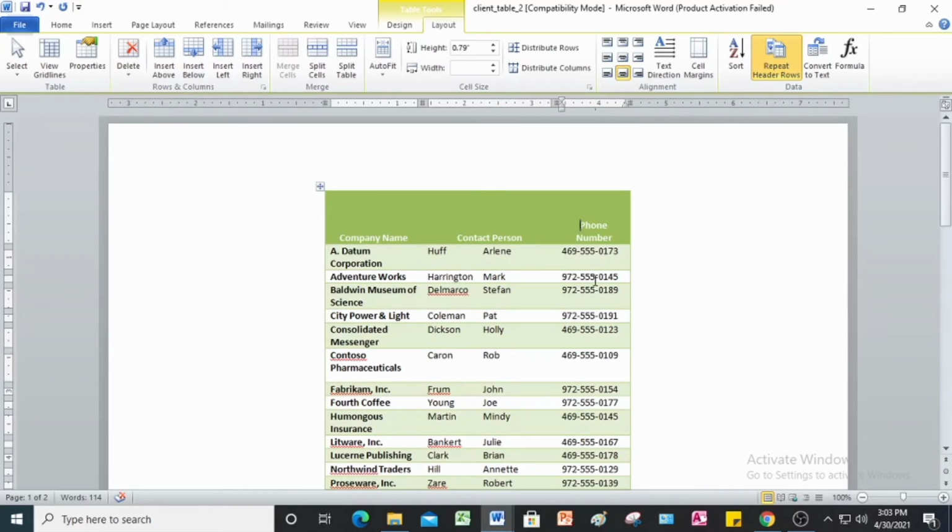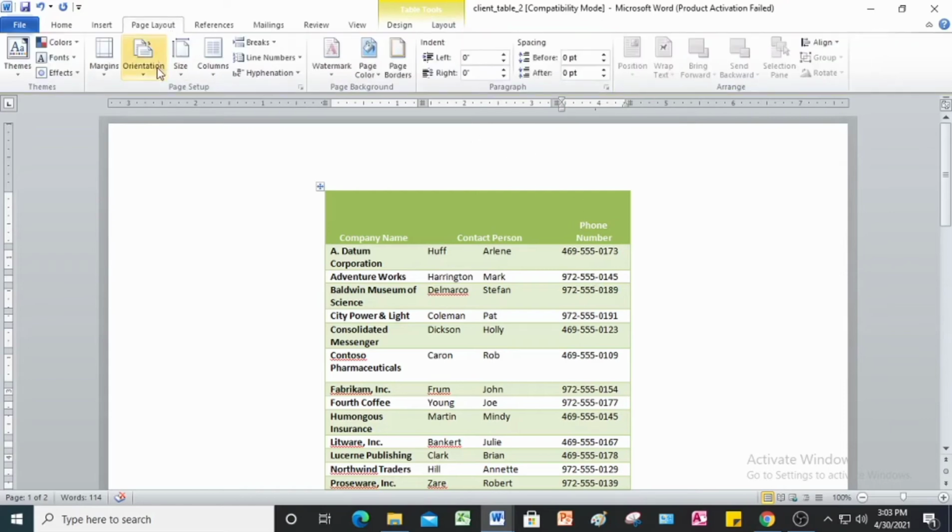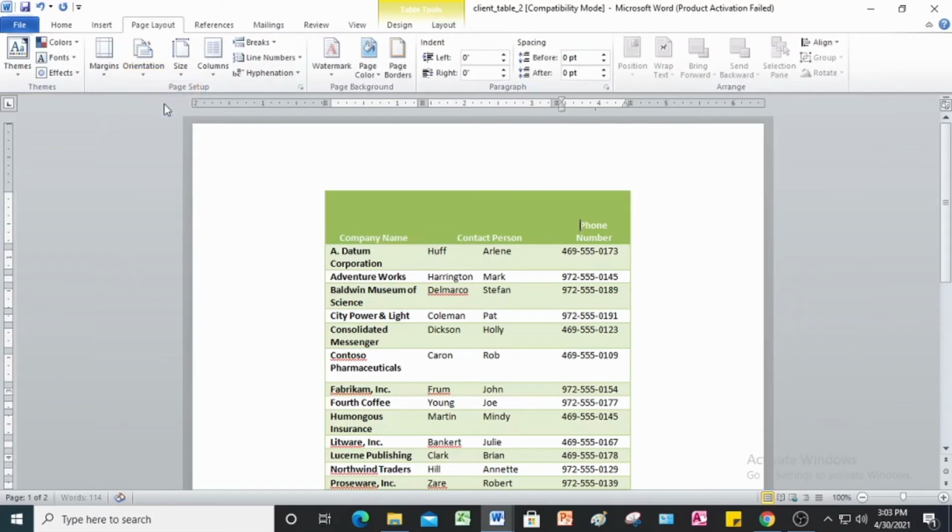Instruction number 3, change the page orientation to portrait. So let's go to your page layout tab, orientation, and then portrait.